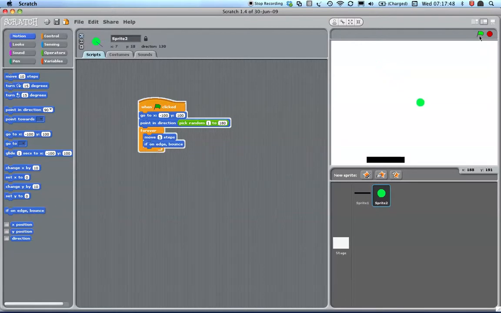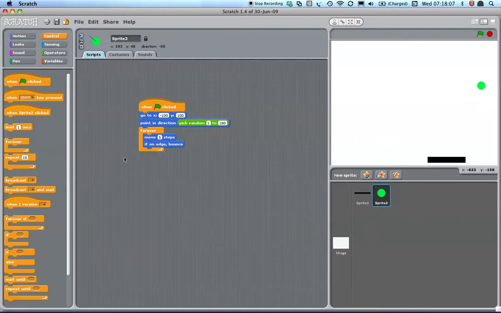Now you can see that our ball is going to bounce around, points around a direction, and then bounces around the screen. But at the moment, nothing happens if it hits the paddle. So I put the paddle in the way, nothing's going to happen. So now what we need to do is we need to test to see if the ball has hit the paddle.